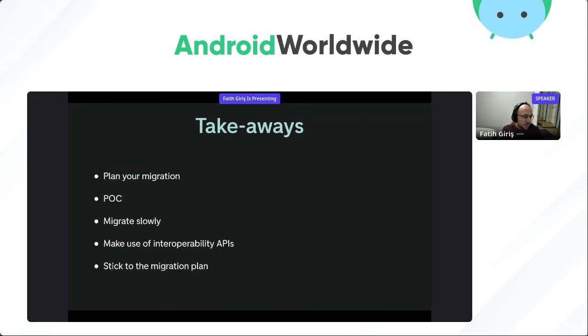For example, if you have a component, you can migrate that component and use it everywhere. But please do it slowly, because it's going to affect each and every screen. Don't hesitate, talk with your colleagues, and just do it very slowly. And make use of the interoperability APIs that we have mentioned, like ComposeView, AndroidView, and Composable, or if you want to go with only Compose, you can just use ComponentActivity.setContent.